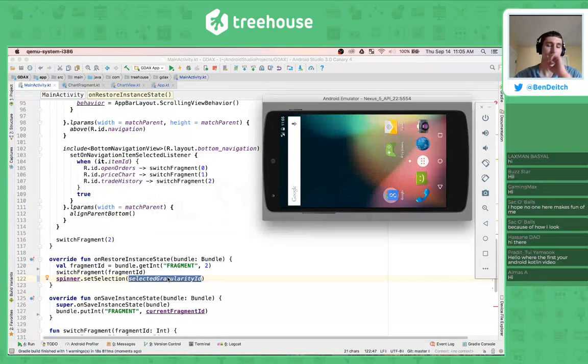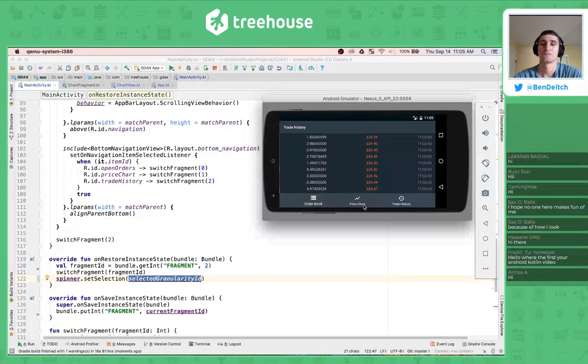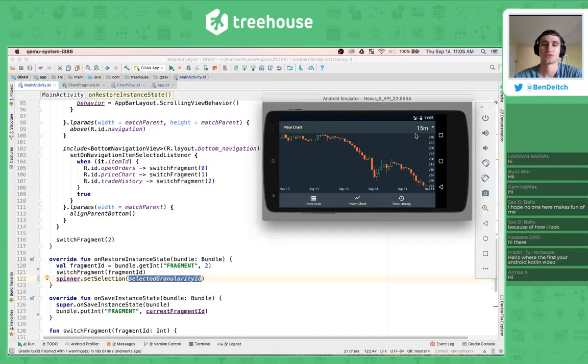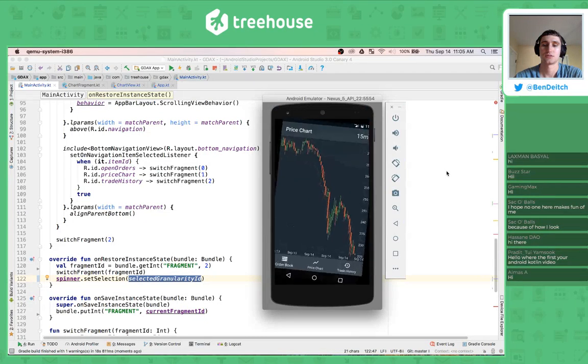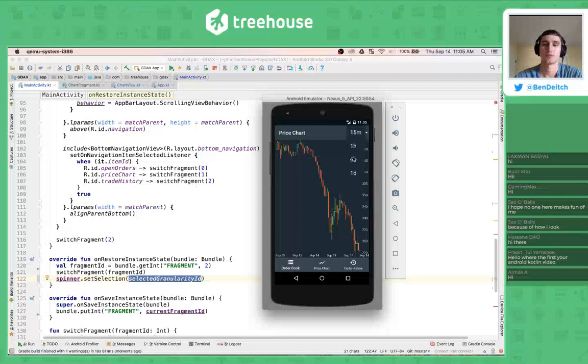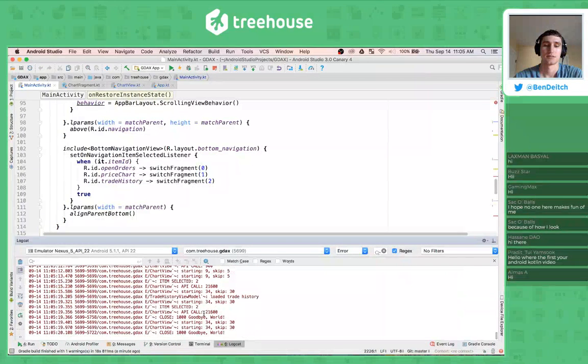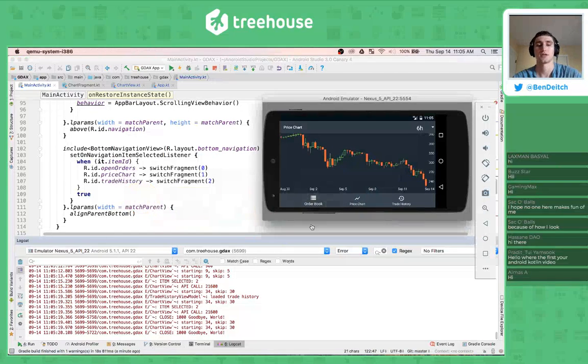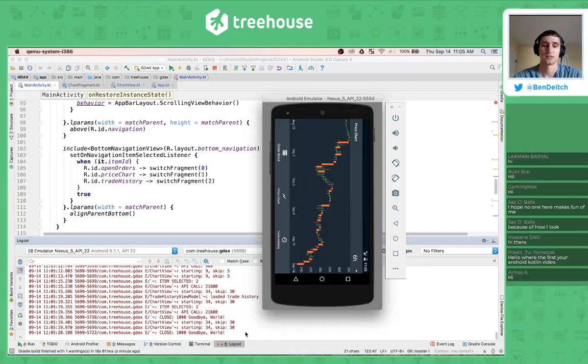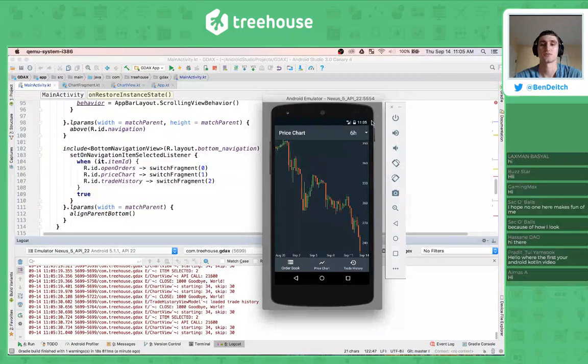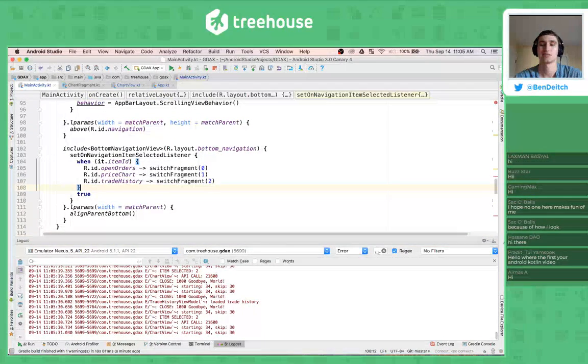All right, here's the app. Trade history, price chart, 15 minutes, and we rotate, and it's still 15 minutes, and we put it to 6 hours. Different chart, rotate it, stays 6 hours, but 21,600, and if we rotate it back, 21,600 again.